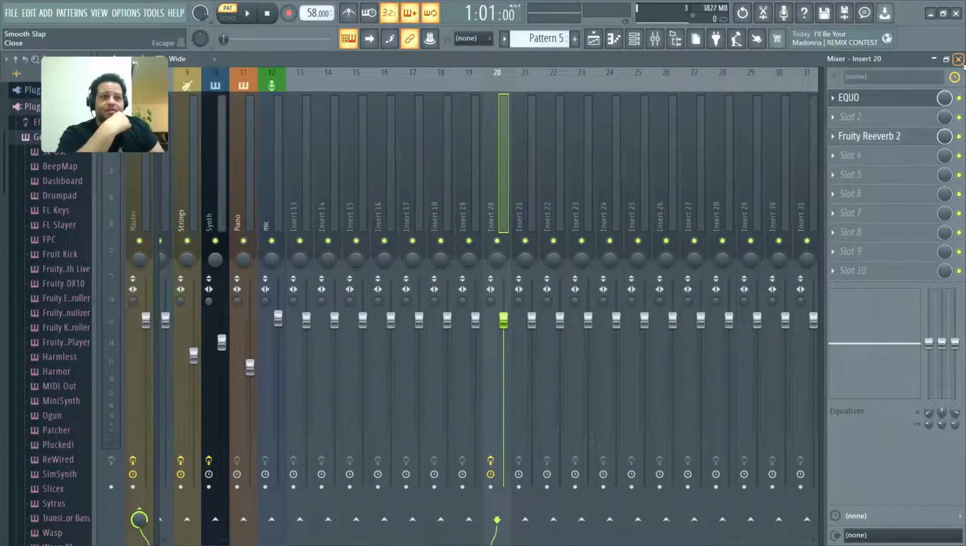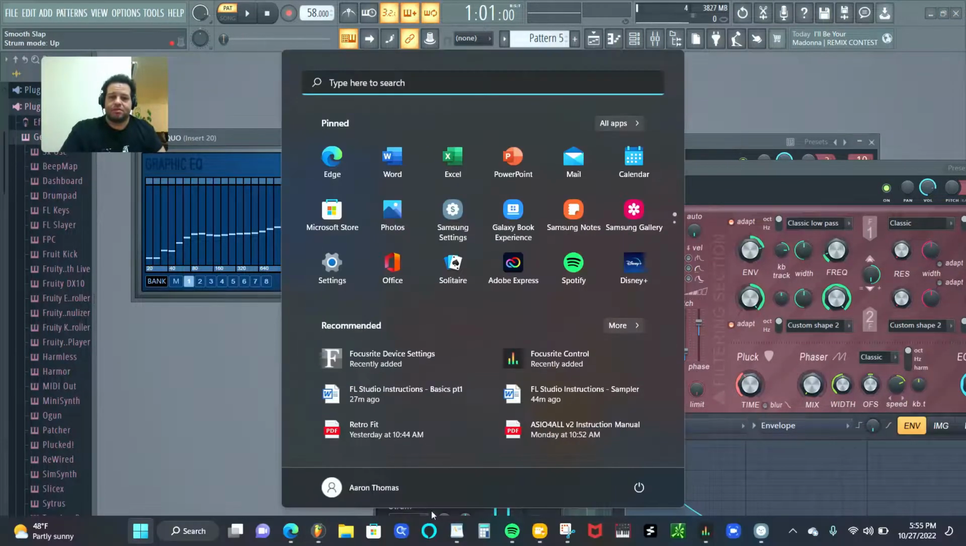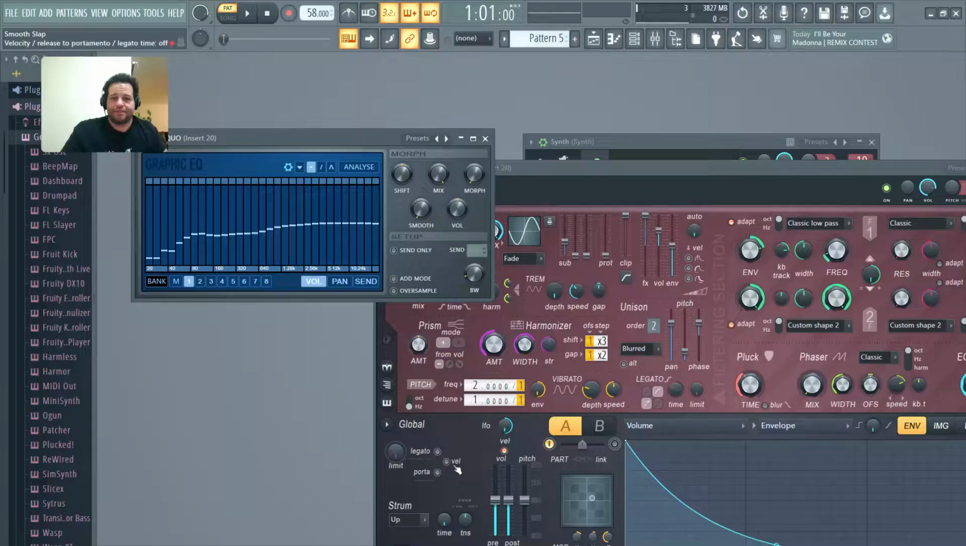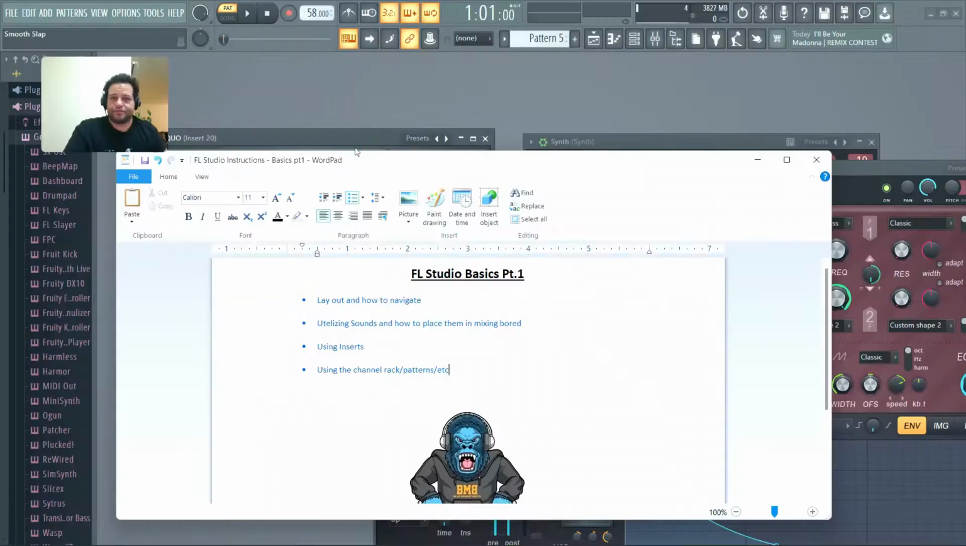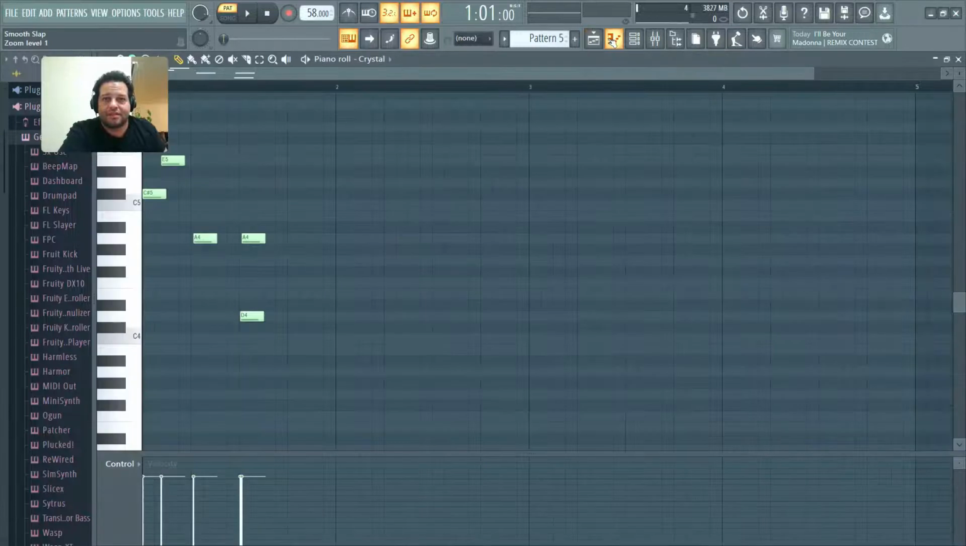Let me see, what else. So we kind of touched base on the inserts, right? And then using channel rack patterns, etc. So we kind of touched base on the piano roll, and then lastly, I want to take a look at. I'll just delete some of this stuff.